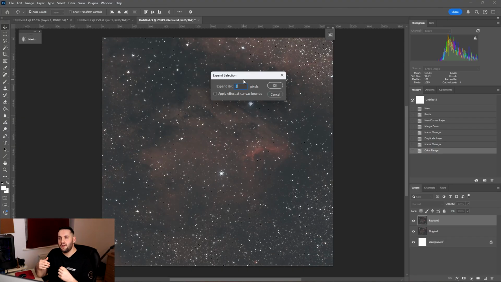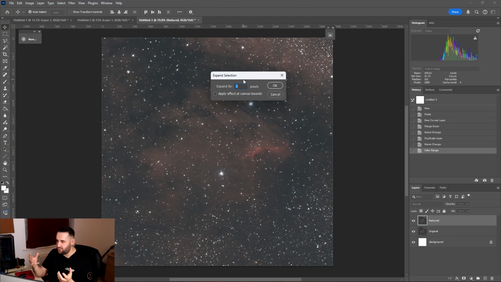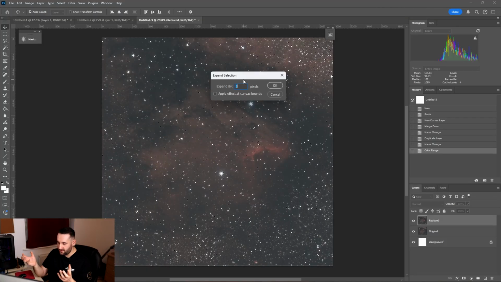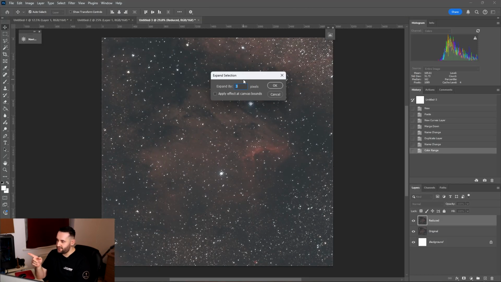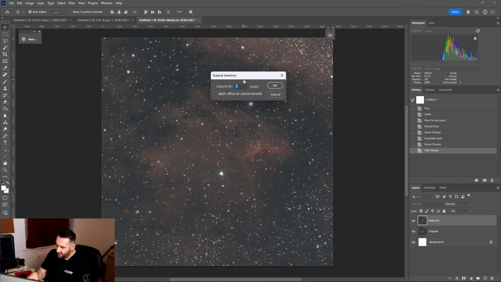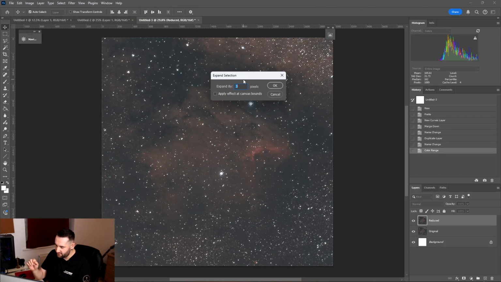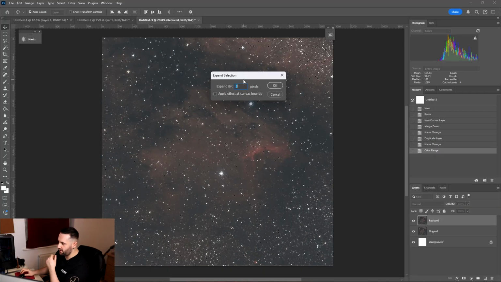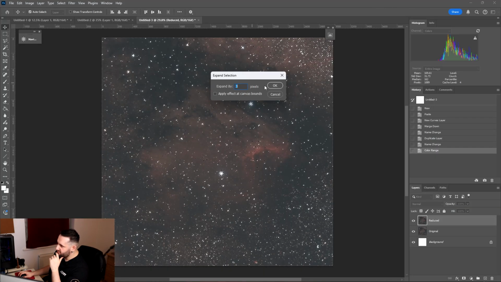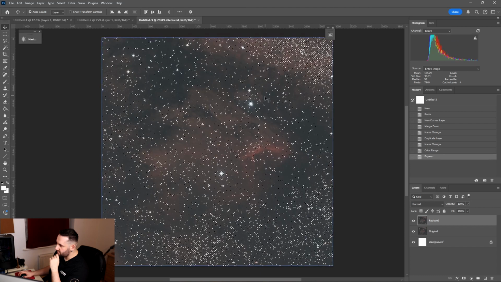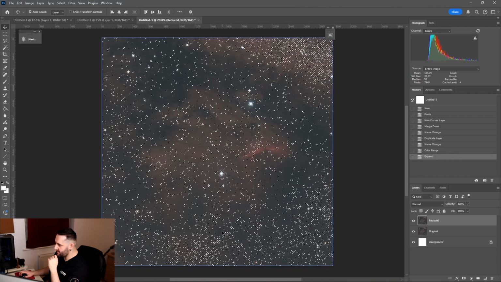It is going to matter more on how many pixels you have in your image. So if you've only got like 800 pixels, this will be a more pronounced effect. Here we have 2973 by 2932, so quite a few pixels to play with. So I'm going to choose 3. And we can see that selection's gotten much bigger now.